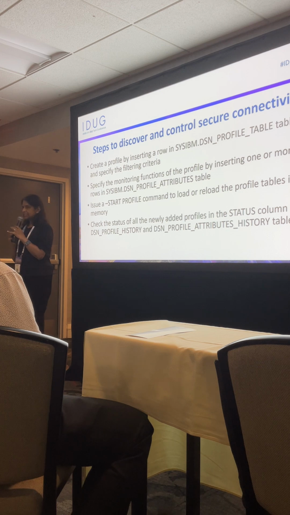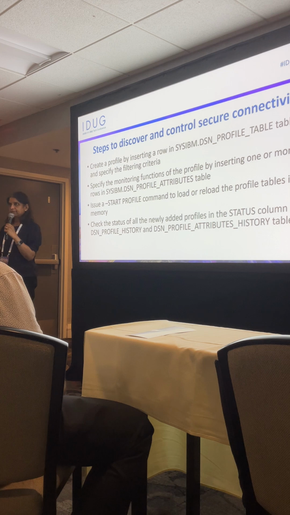Okay, so what are the different steps to discover and control this secure connectivity? Similar to any other profile, you create a profile by inserting a row in the DSN profile table where you specify the filtering criteria. The filtering criteria that's supported, you can specify location, and you can also provide filtering criteria through auth IDs. Different filtering criteria.